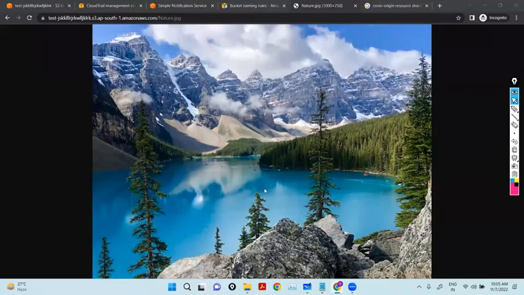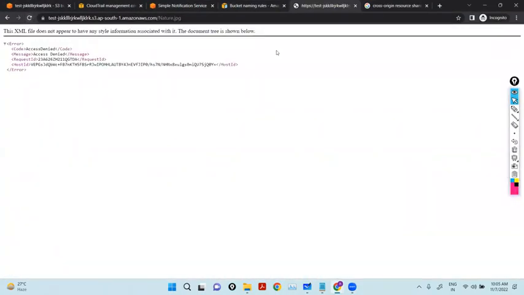Are you able to access it or not? Are you able to see the data? Are you able to see the image, or are you getting an error? Guys, are you there? Hello? You're getting an error, right? Access denied. Exactly, because I have disabled access for everyone.